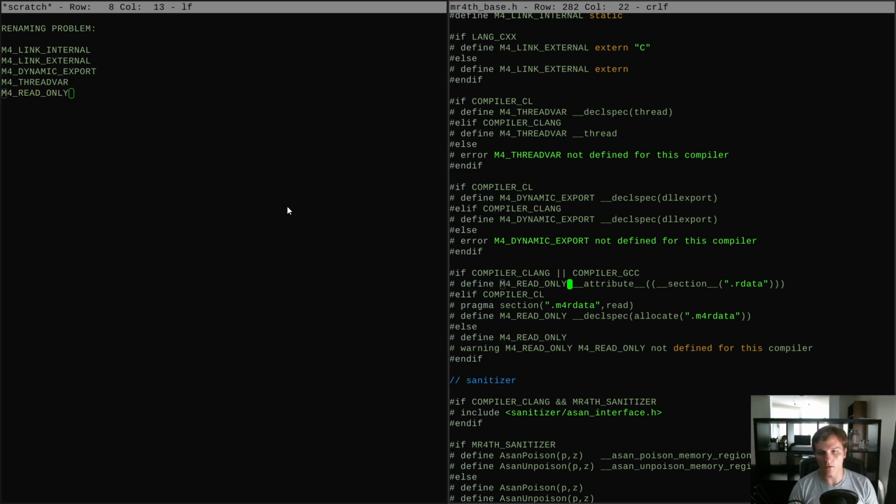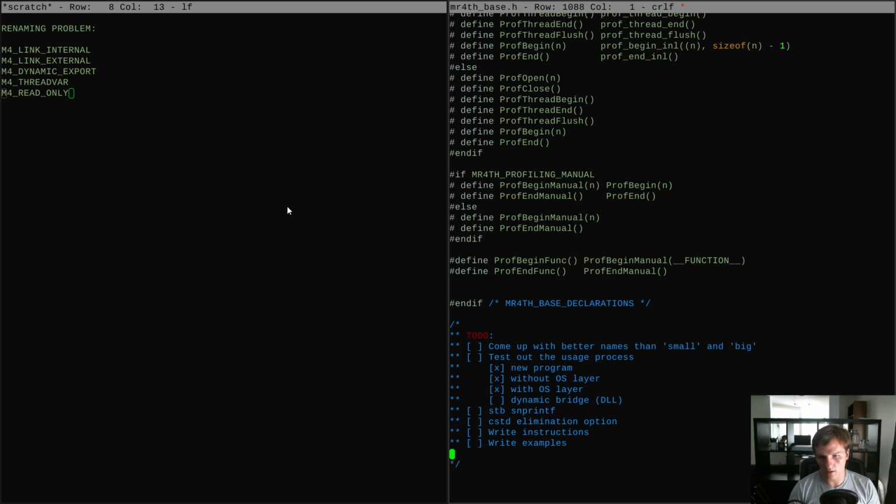But to circle back around to what I was saying, oh, I already have it. C standard elimination. Yeah, we want to do like, can you build without clib entirely? I was already thinking that. Awesome.